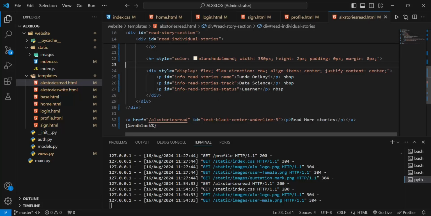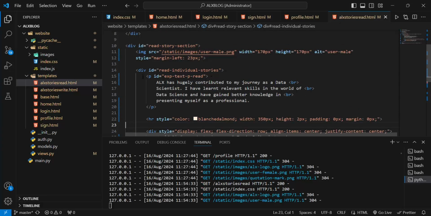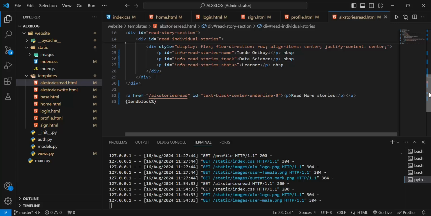Right. So all of these p tags are housed within this div, and this div is housed within this read individual stories div, and now all of them are housed within the read story section, which also has an image. So that's the concept of having a div inside a div inside a div. Alright, and then the last thing we have on this page is our read more stories.